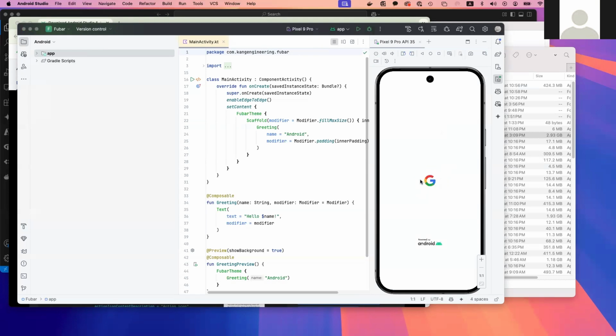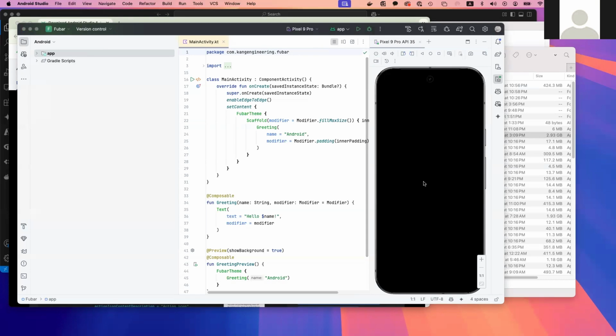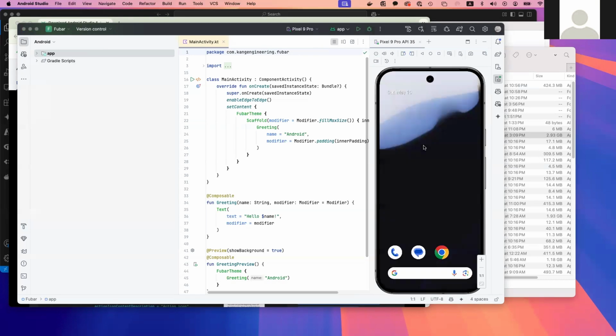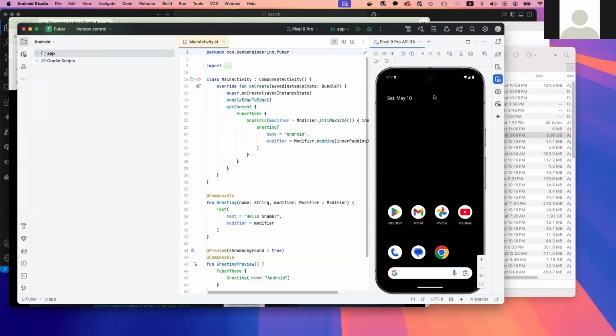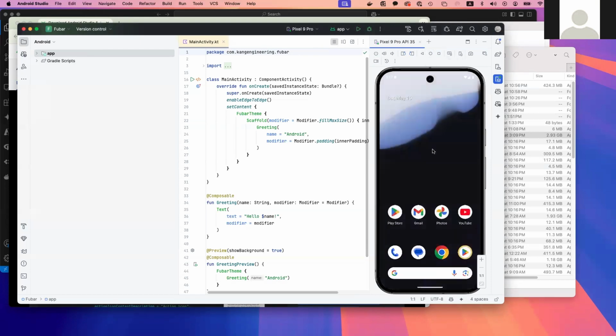There we go. So depending on the speed of your computer is how fast these emulators and tools get installed or run. Like that. Okay, there's your home button, there we go.